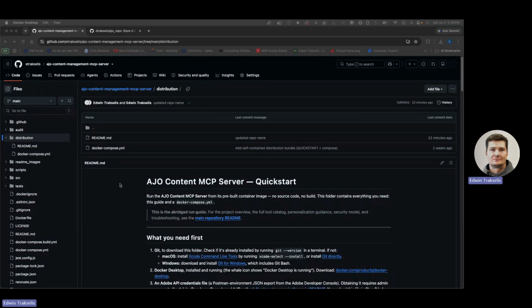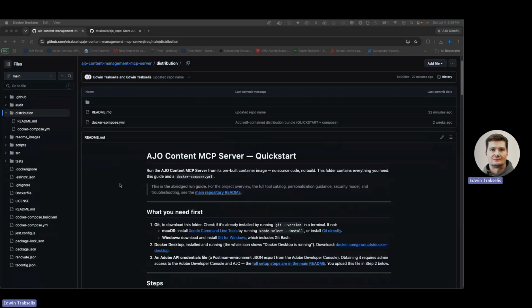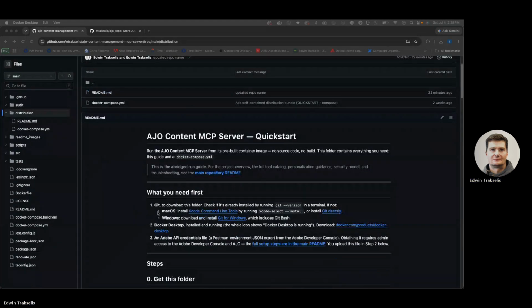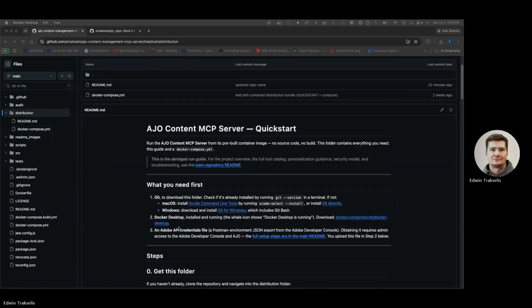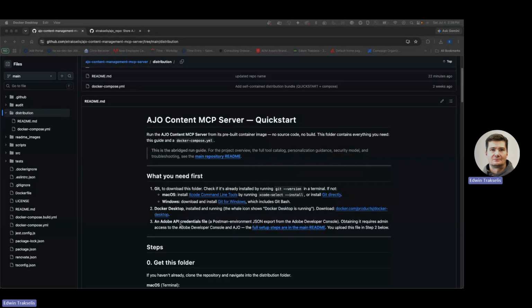Before you begin, make sure that you have the following prerequisites. You need to have Git installed on your computer, Docker Desktop installed and up and running, and then also the Adobe API credentials files.